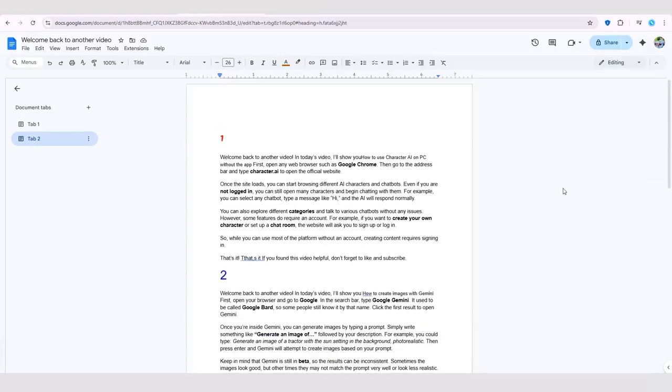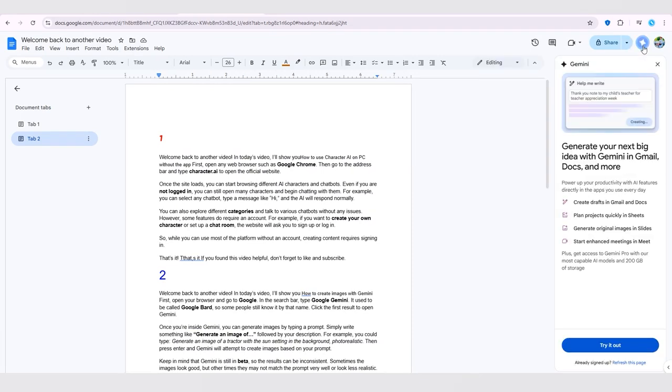In today's video, I'll show you how to use Gemini in Google Docs to rewrite and summarize text. First, open Google Docs on your computer and open any document. In the top right corner, you'll see a small star-shaped Gemini icon. Click on this icon and you'll see the option to try Gemini.